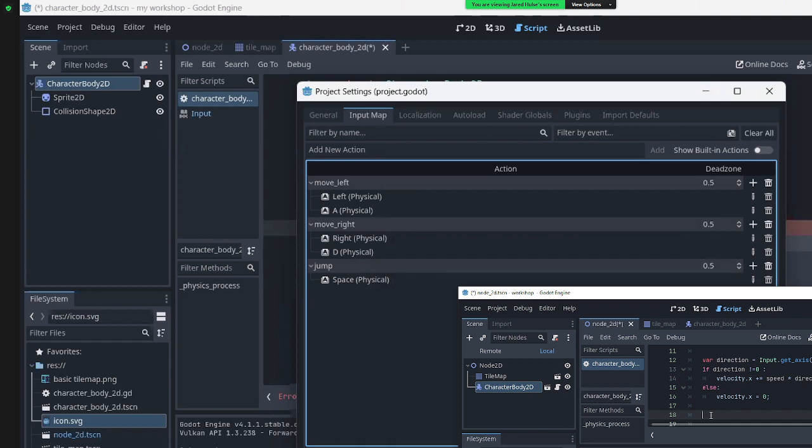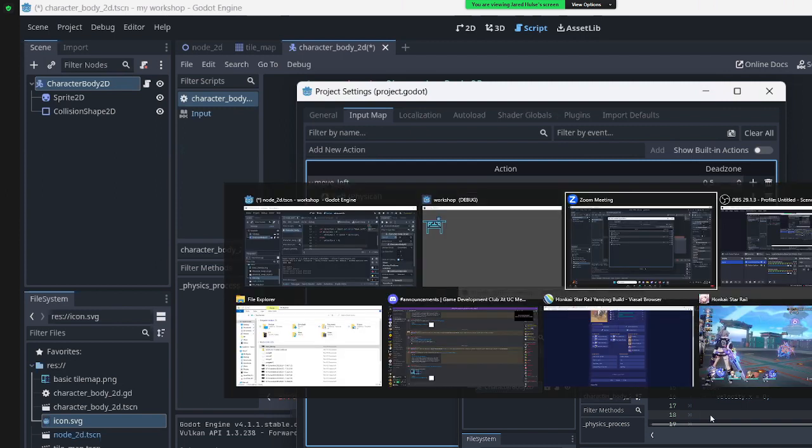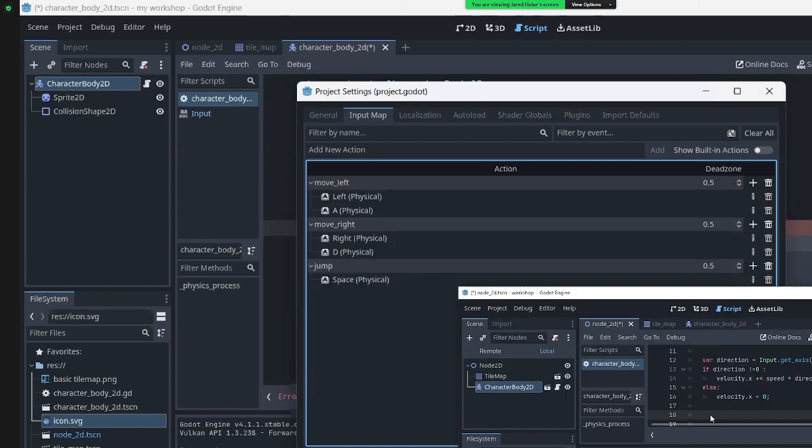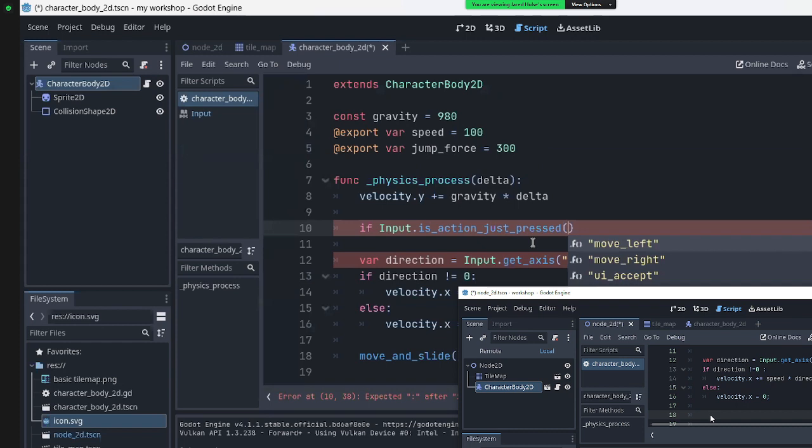What's the difference between just pressed and pressed? So just pressed, you just barely press it. So if I press down on the arrow key, I just pressed it, that will only activate once because I only pressed it once. And then if I keep on pressing on it, it'll still work, right? Yeah, if action pressed. So there we go. Now we have jump.